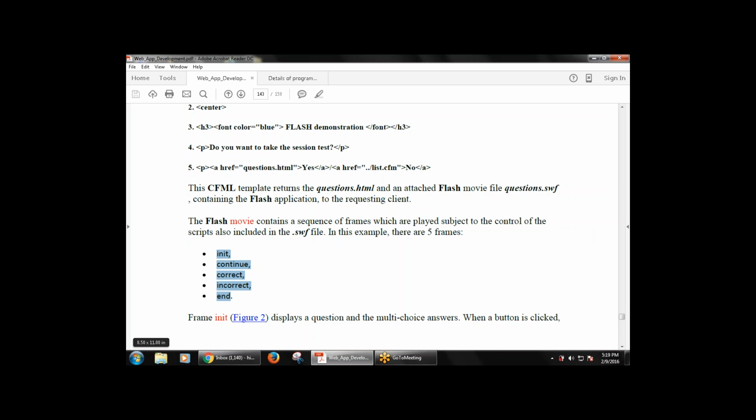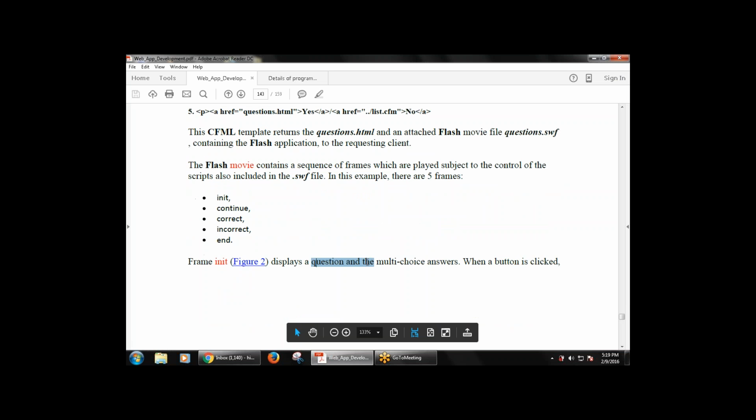So these are the 5 parts used with the Flash Movie Maker for controlling the script: init, continue, correct, incorrect, and end. There is a frame in it that displays a question and a multi-choice answer. The question is displayed with the init, and the multi-choice answer is also available with it.